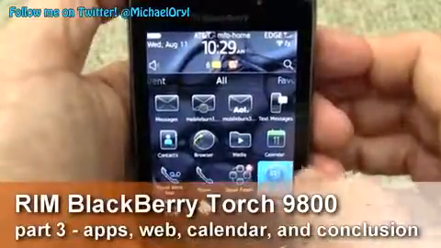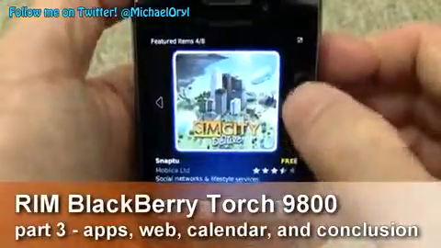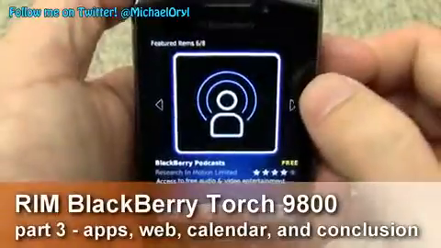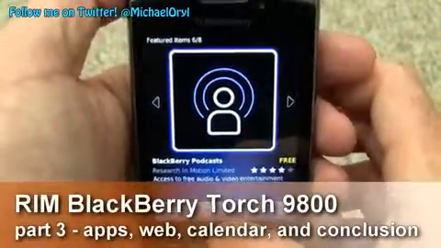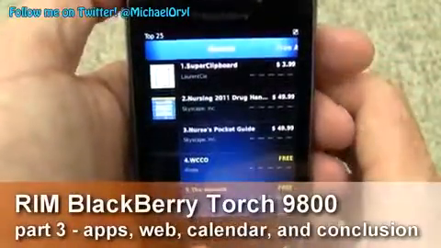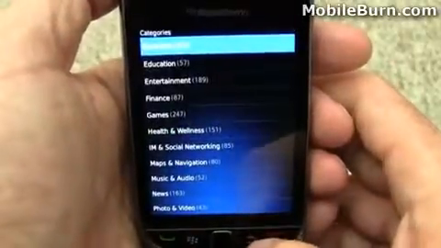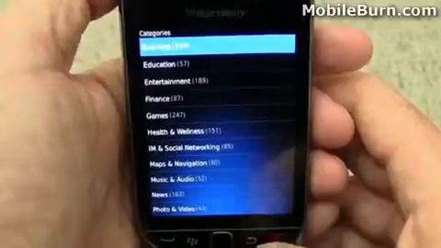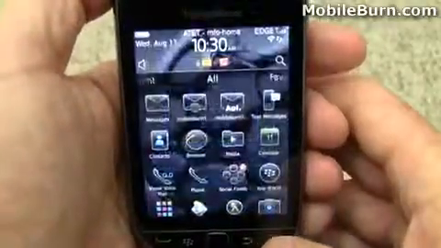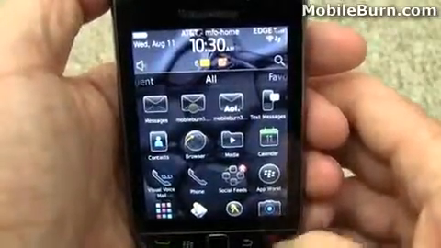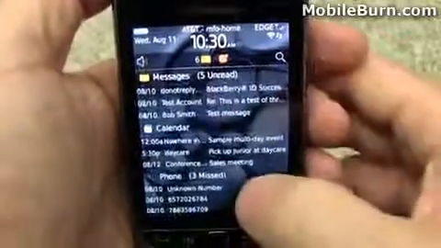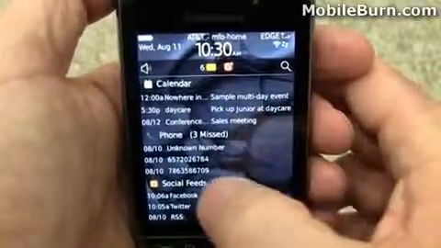We'll run the app world just so you can see what the system looks like. You can go through browsing, look at top 25 apps, pick categories as well. Let's go into the social feeds application.